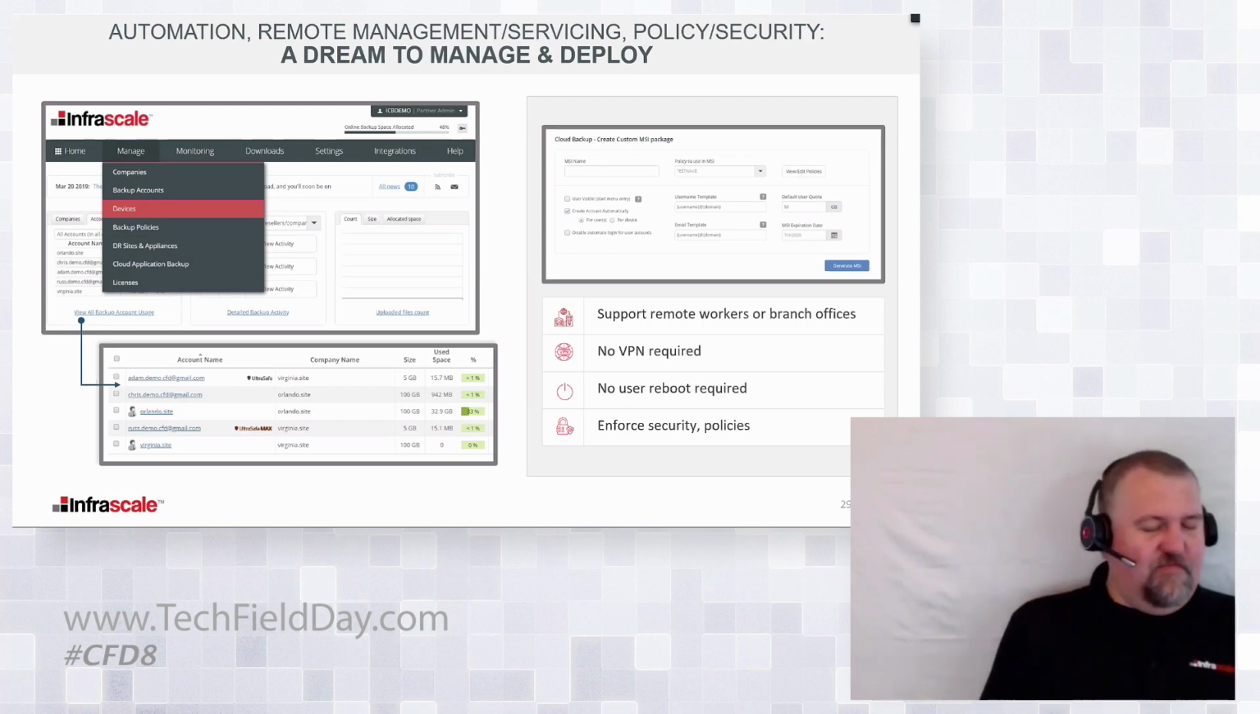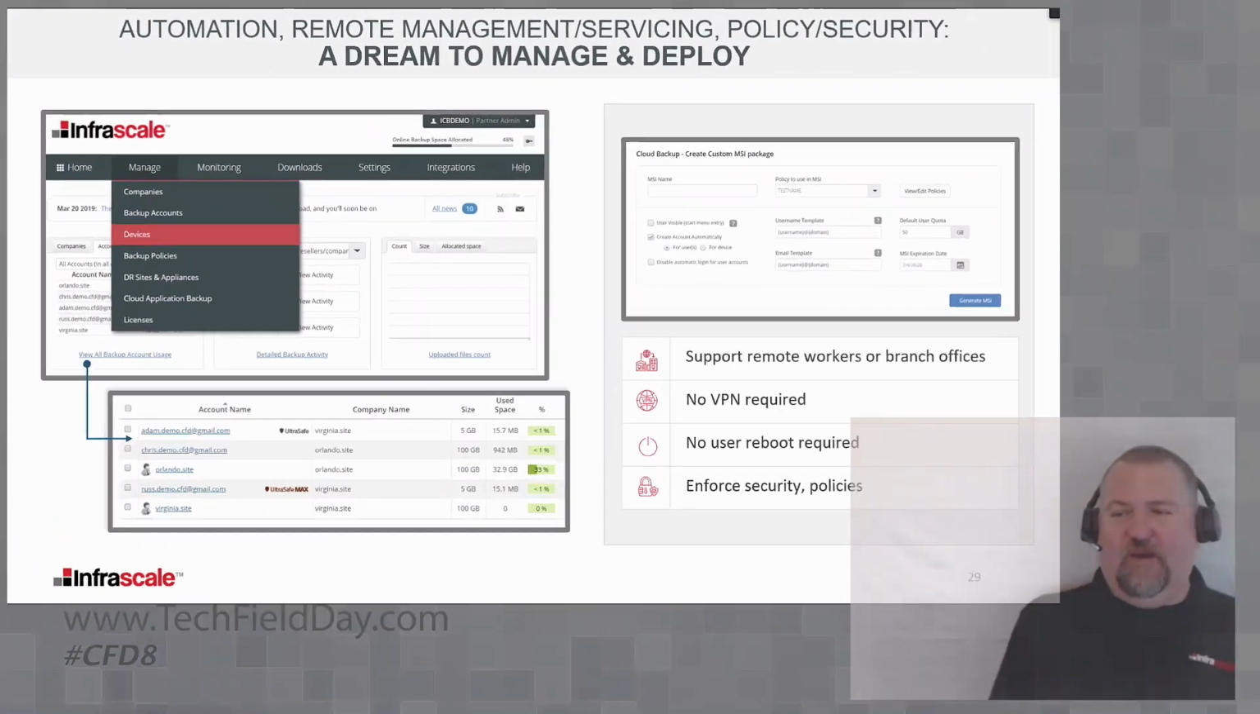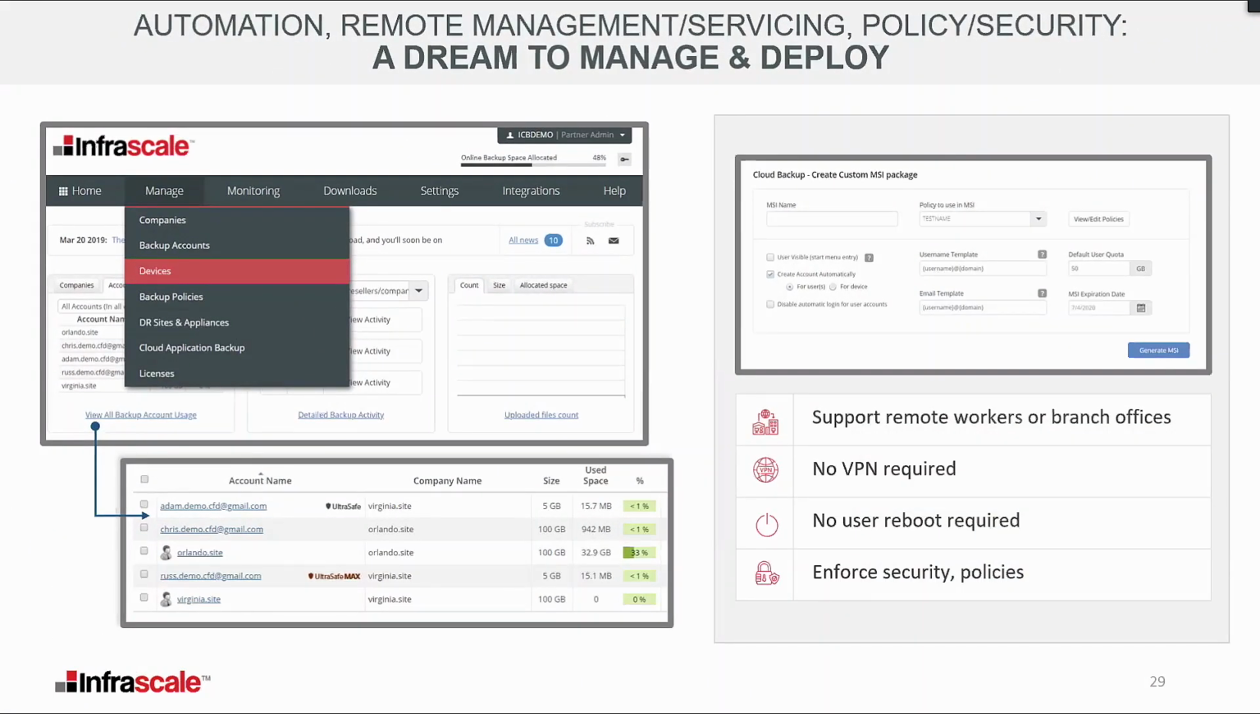Now, again, important stuff to cover. There's no VPN required. So you don't have to install any VPN on those remote bring your own devices. There's no reboots. So you don't have to inconvenience the users when you're deploying it. And you, again, can enforce these policies. So make sure that they're backing up what you want, when you want. Now, with that being said, let's go ahead and take a look at the management demo.